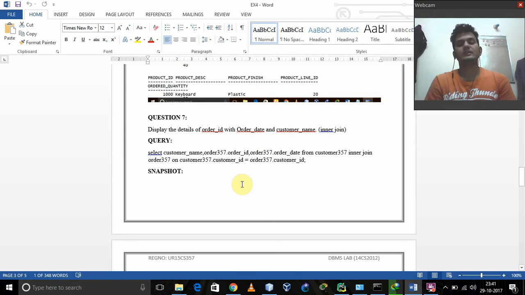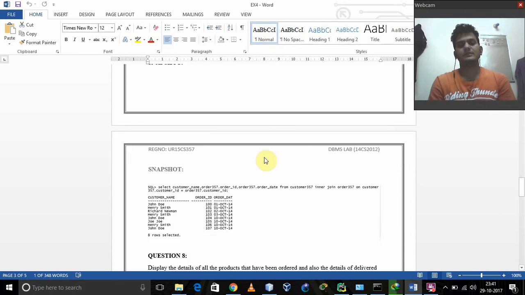You have to do an inner join. Inner join means when we do it, it will select the matching data from the tables. So select customer name, order 357 dot customer ID. An inner join can be performed between two or more than two tables, and when any match is found, it will select the data.